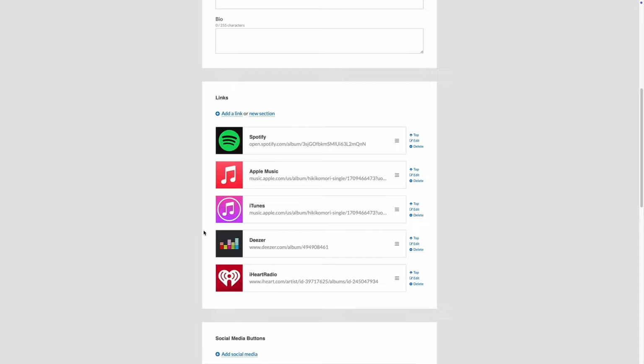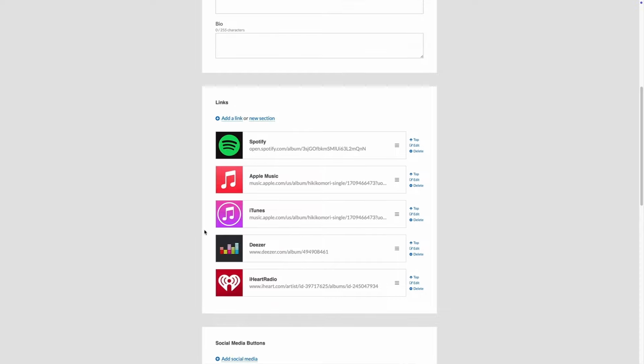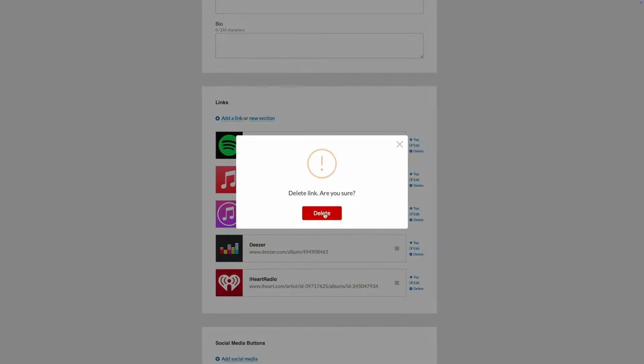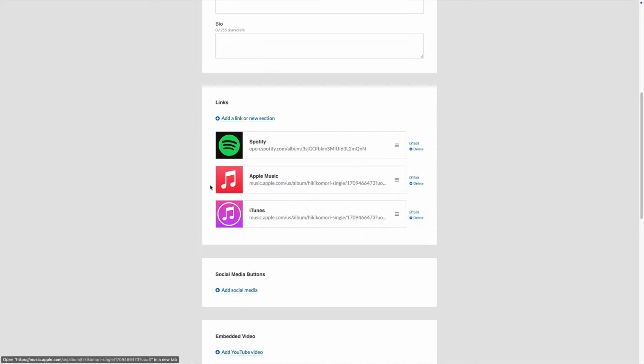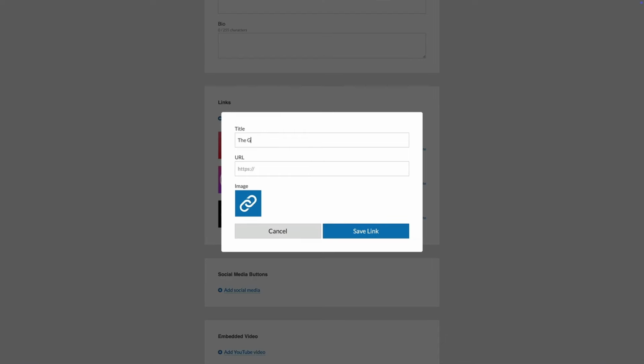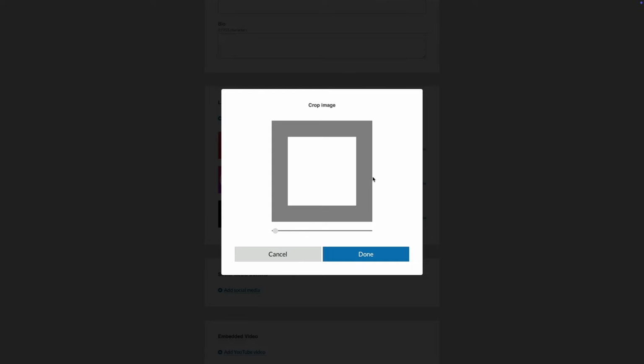In the next section, you can add, remove, and reorder links to streaming platforms, websites, and whatever you want really. I'm going to take out the links to a few streaming platforms here. I'm also going to add a link to my website here. When adding a link, your hyperfollow page will try to pull in an image from the site you're linking to. You can see it's pulled in a thumbnail from the GarageBand Guide website, and I have the option to crop it if I need to.